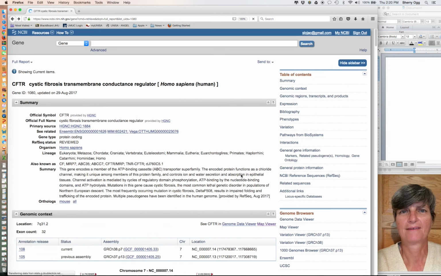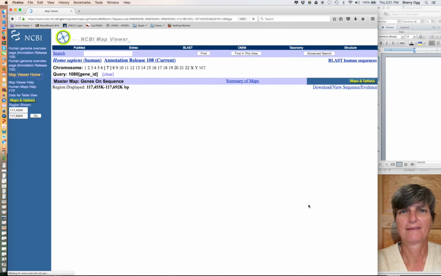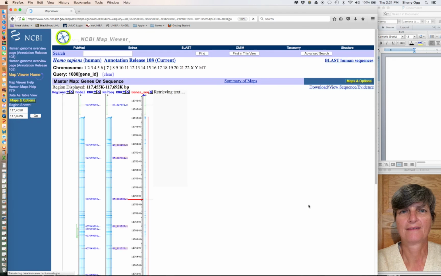Okay, it's taking a little bit longer than what I anticipated. All right, well, anyway, I think this has taken a bit too long. The only thing that I wanted to point out is that if you click on Map Viewer here, it will take you to the Map Viewer page, and it'll be specifically for this gene that we're looking for. So it's just a way to integrate the two different databases. And here we go.